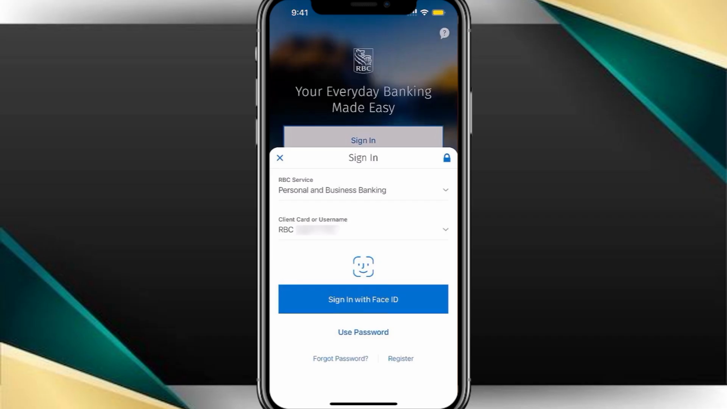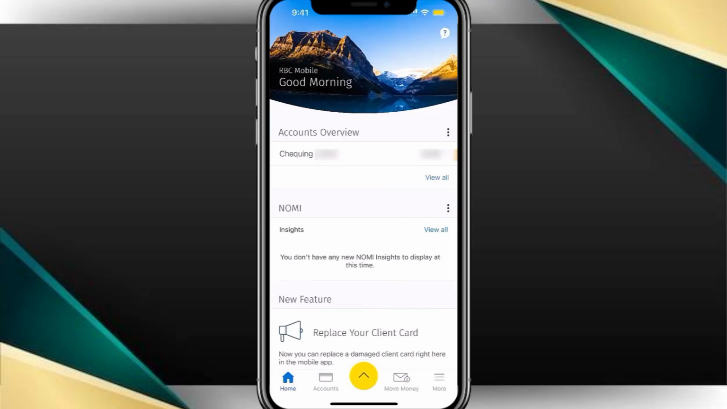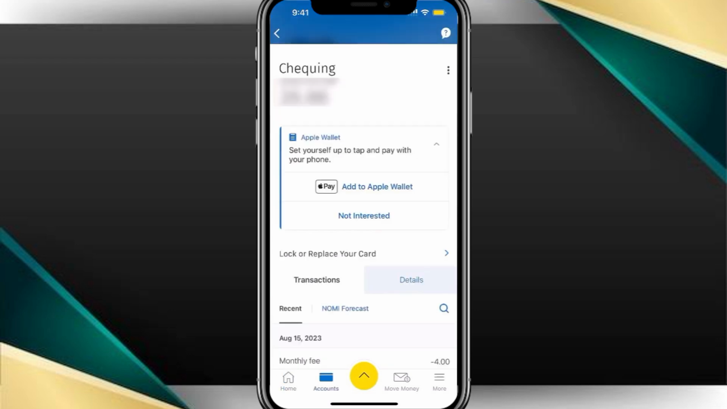Start by opening the RBC mobile app on your smartphone. If you haven't signed in yet, go ahead and enter your login details to access your account. Once you're logged in, you'll see a list of your accounts. Tap on the account for which you need the void check, such as your checking account. This step is crucial because you want to ensure you're getting the check for the correct account.